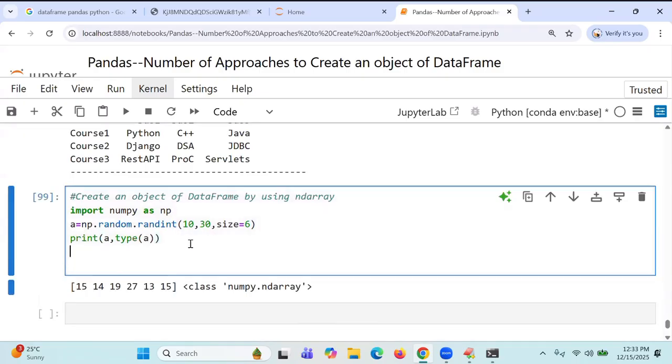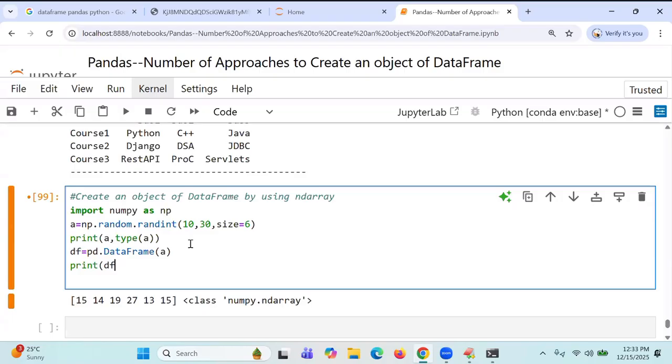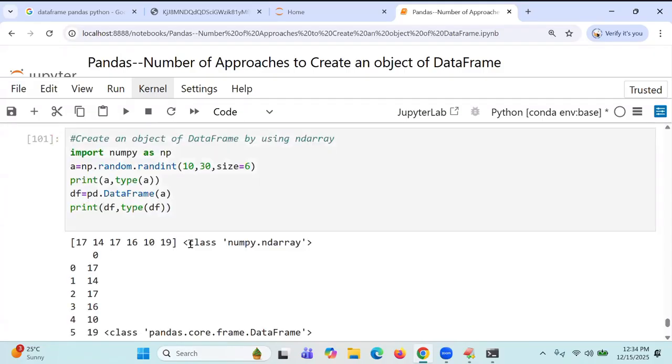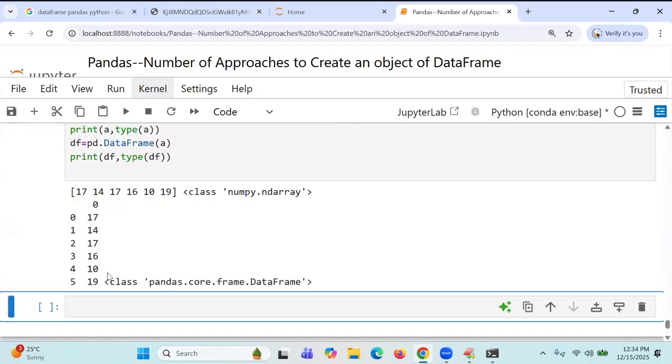Create an object of what now? df is equal to pd.DataFrame of A. Print df and type of df. That is straightforward. So I got my data straightforward like this.